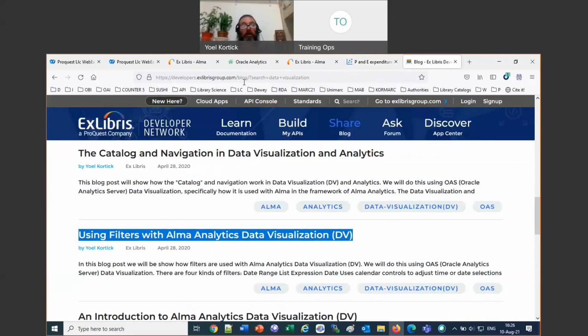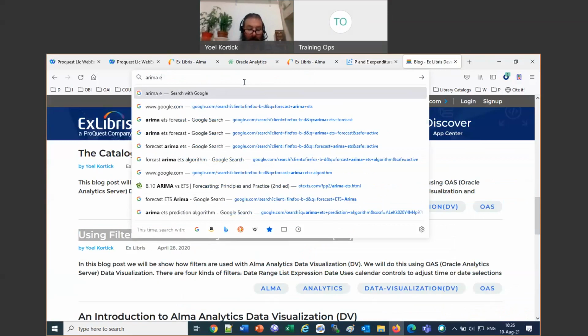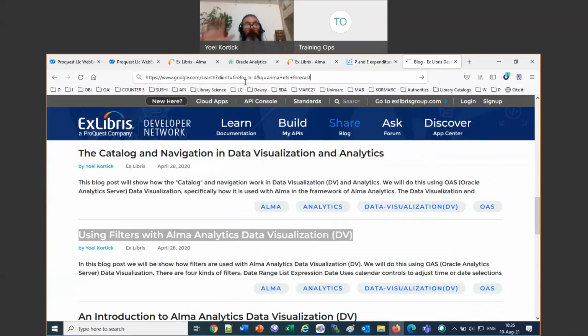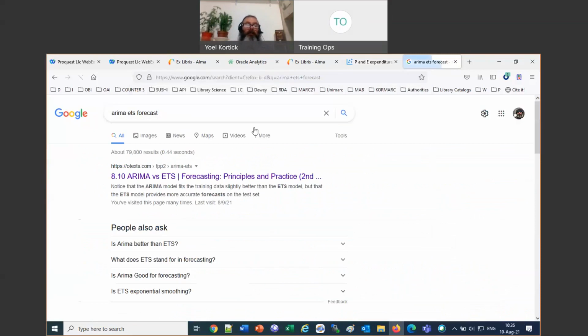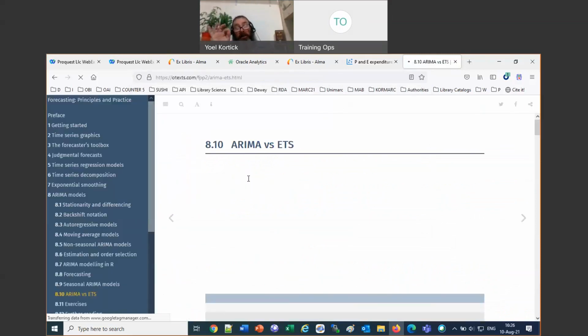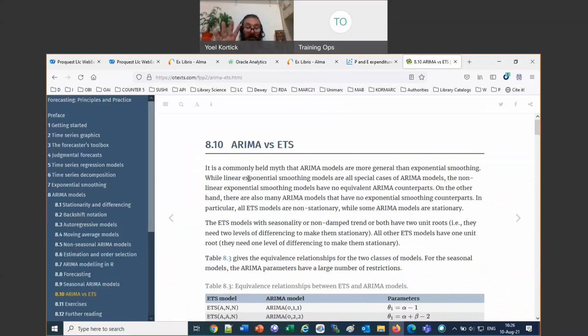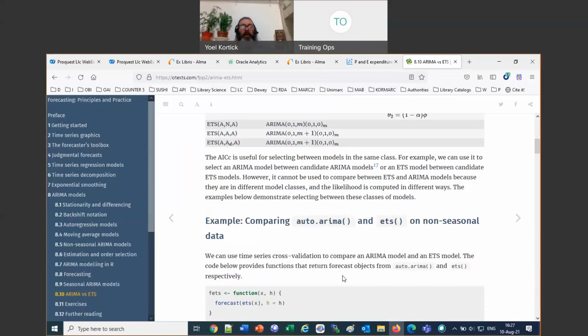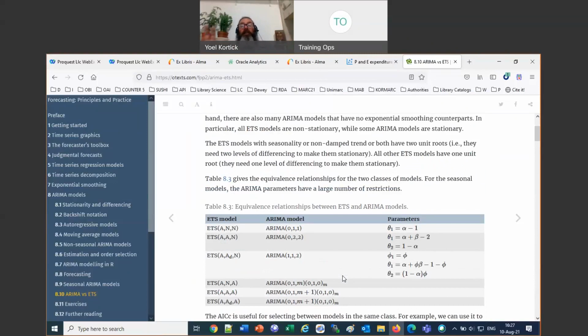If I go into Google and I say ARIMA ETS forecast, we get a full description of these. These are not Ex Libris inventions. They're not even Oracle inventions. They're known in the data analysis world even before big data was around, or let's say before we called big data big data. It's been around for a while, and there's all kinds of algorithms of exactly how it's done. If somebody's interested, they can come in here and see. But it's not an invention of Ex Libris, and we don't write the algorithm. We're using it from the data visualization.